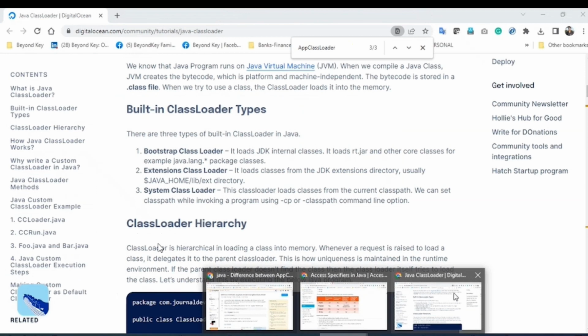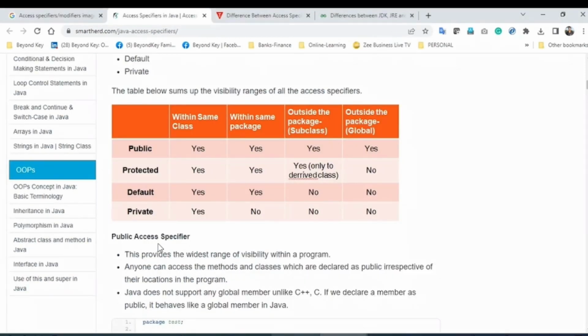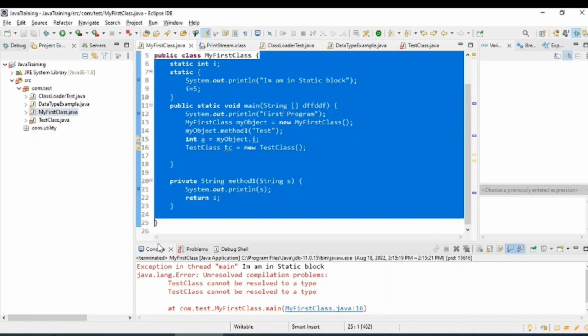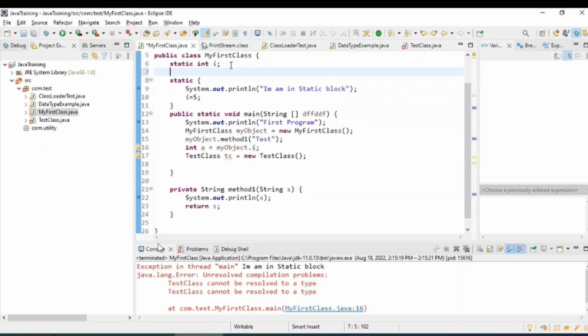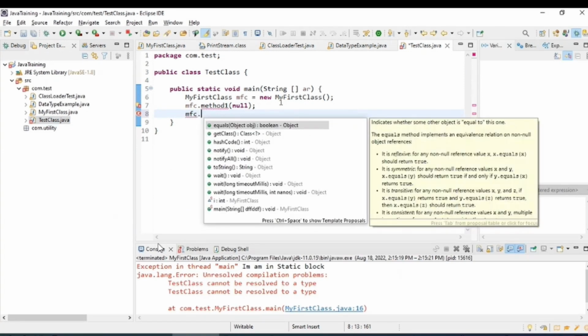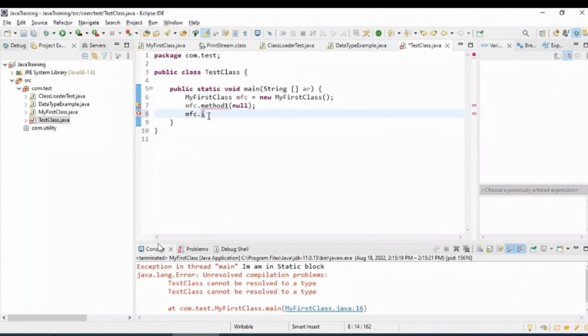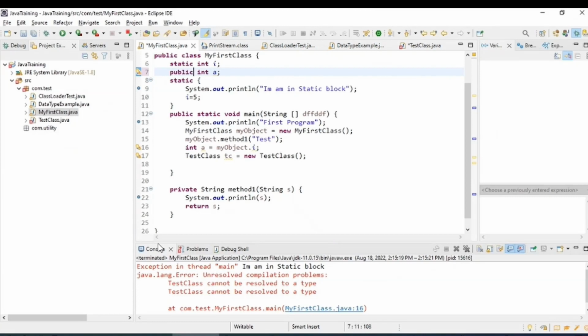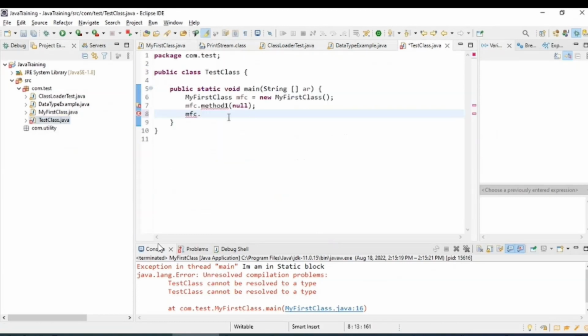This is not only applicable to the class, it is applicable on variables also. So like I created a variable private int a, and here mfc dot. So see, here I can see only static i. I cannot see that variable. But if I make that public, you might get confused here because see, I can see this variable a here.